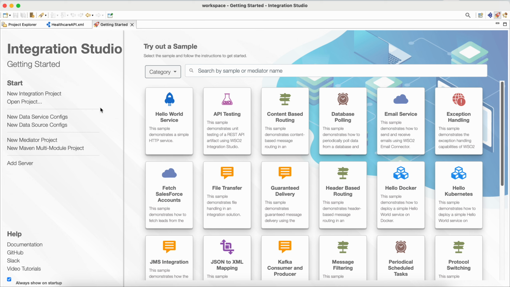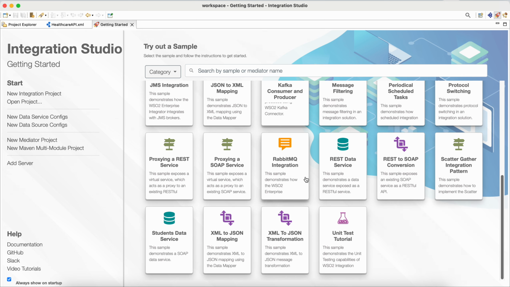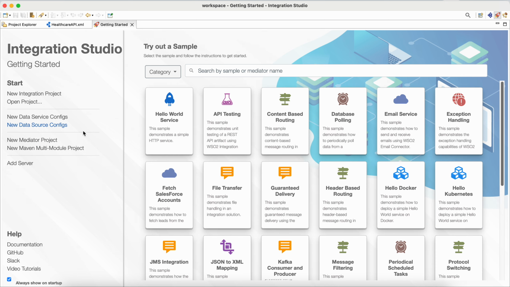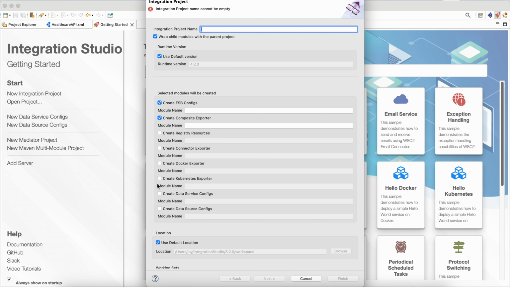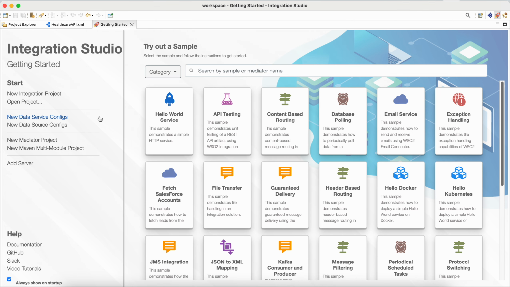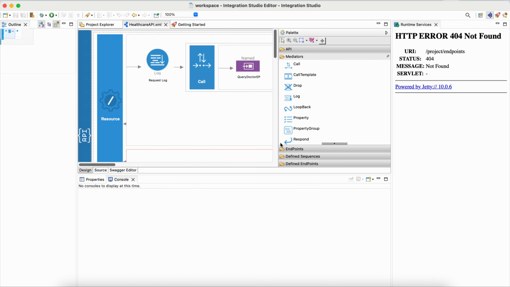When you open this tool, you will be presented with some samples. You can get started with one of these samples. This will be your starting point, and then you can go ahead and do modifications on top of this. These are some of the examples we used to ship with the tool, and you can also get started with a blank project if you want. You can say new integration project, and it will create the necessary artifacts for packaging and deployment, depending on your requirement.